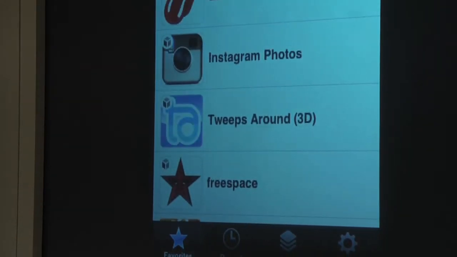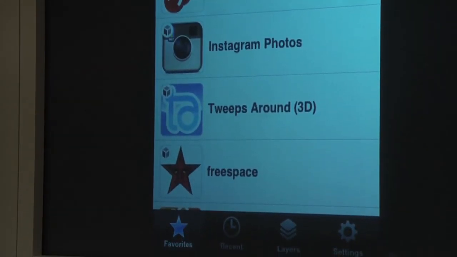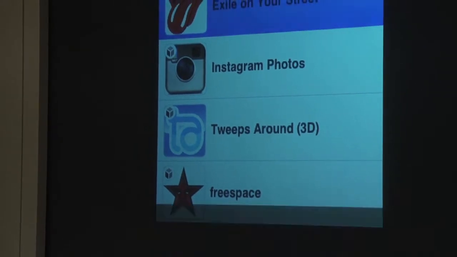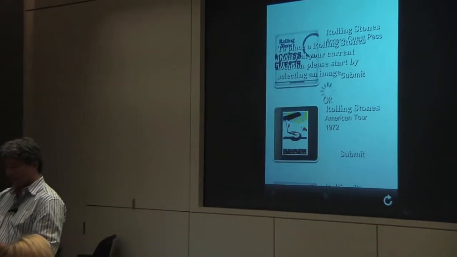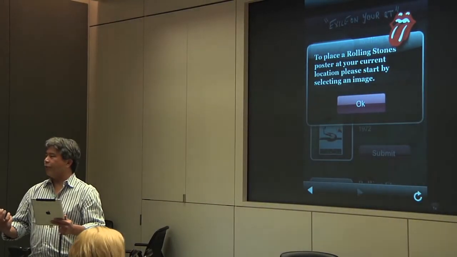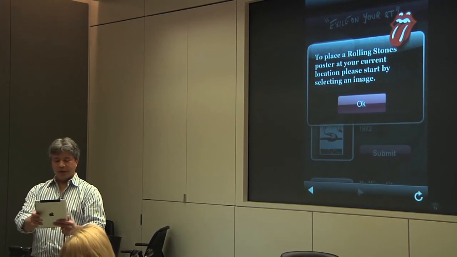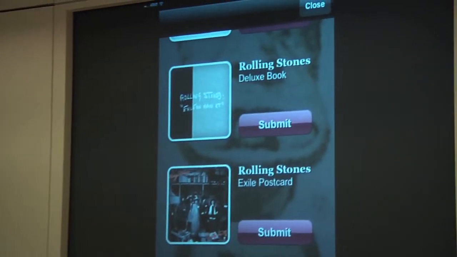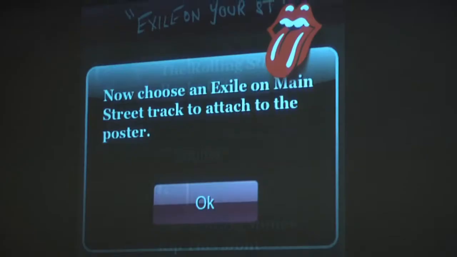So let's see. There's over 2,000 different layers in our catalog, so they pull from all sorts of different APIs as well as custom data sets. One of the cool apps is Exile on Your Street. It was actually done for Polydor Records for the re-release of the Stones album, Exile on Main Street. And the idea is that you can actually put a poster and a song in a location. So I'm going to actually try that. Okay, so here's some posters that are in the app. Let's try this one here.